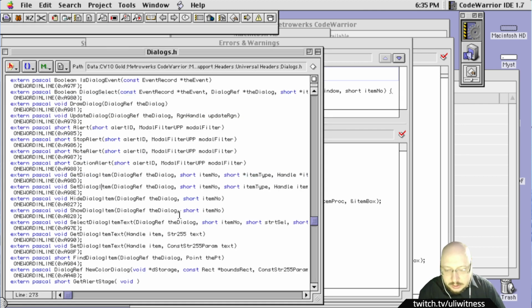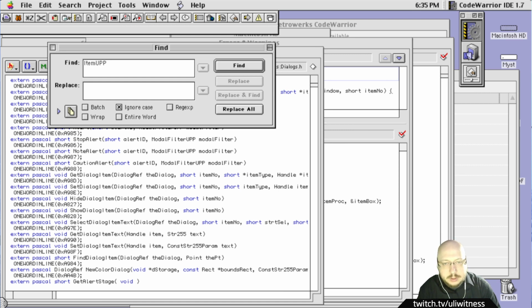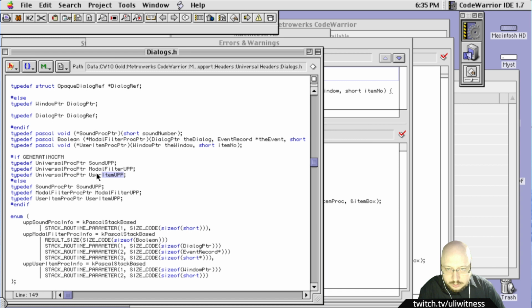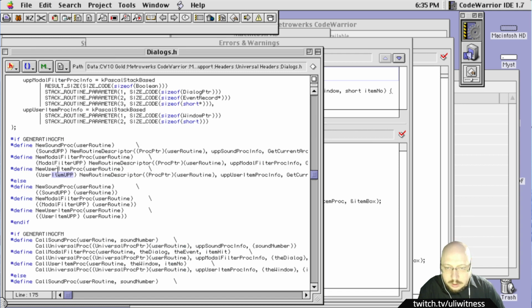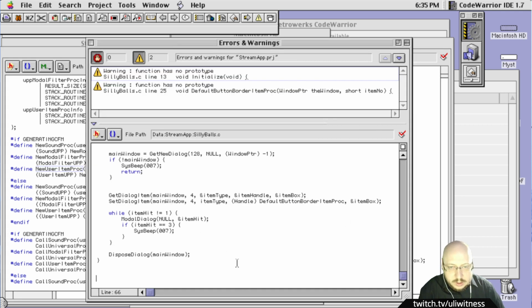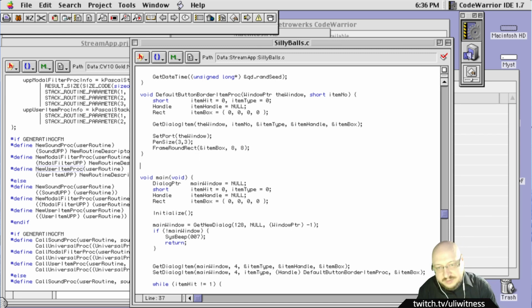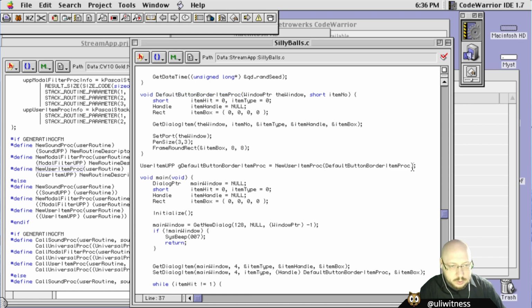So we need to find item UPP. Uh-oh. User item UPP. New user item proc. That's what we want. And so functions are basically global. So what you usually do is you define a global variable like user item UPP gDefaultButtonBorderItemProc equals NewUserItemProc. Oh, and this will not work because this is not static.